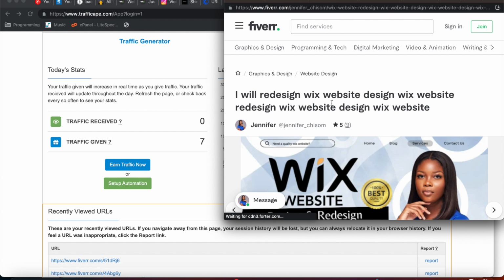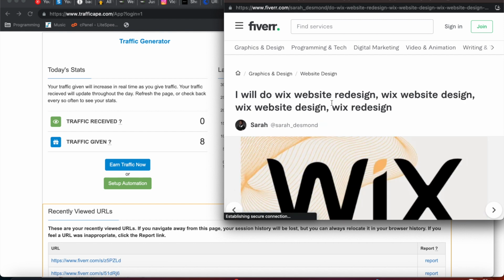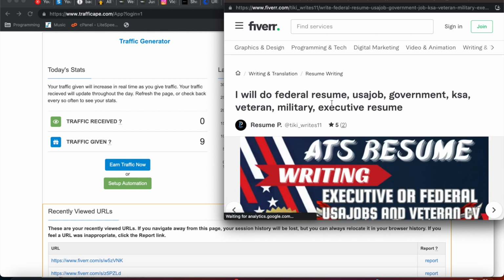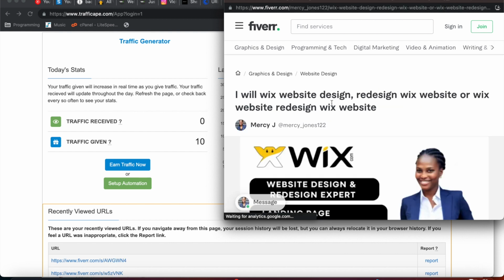So anytime you are trying to promote your Fiverr gig link using P2P platforms like this, you need to make sure that you are not using the browser in which you sign in your Fiverr account, so that you'll be on the safer side.